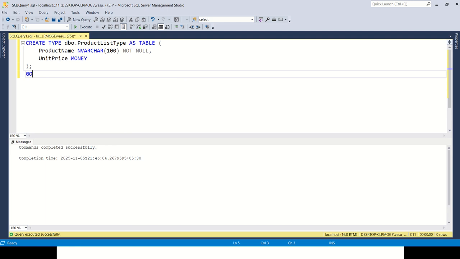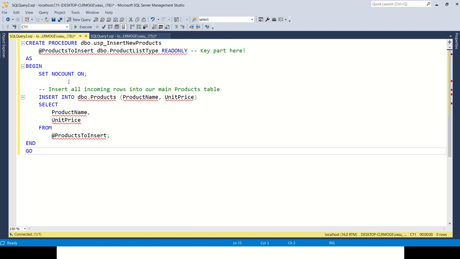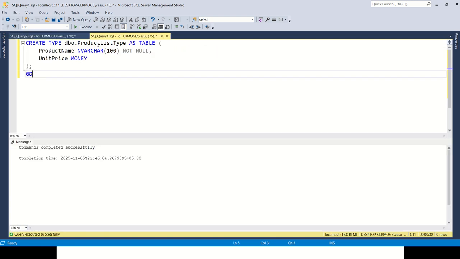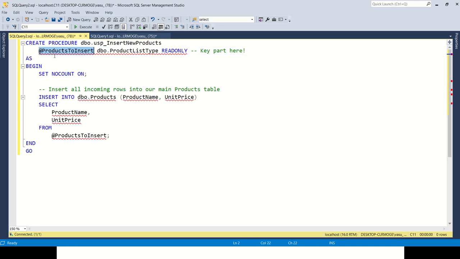Now let's create a stored procedure to receive the data. We have created a table type, and now we are creating the stored procedure. The name is insert new products. I have the code ready, so let me go to another window. Here is my stored procedure, insert new products. If you see here, I am passing the table type as a parameter. The key part is that the name should match here: product list type is the type I'm mentioning for this parameter.